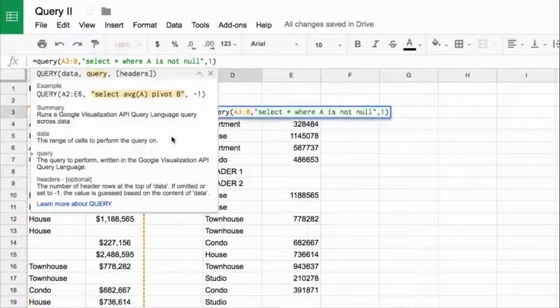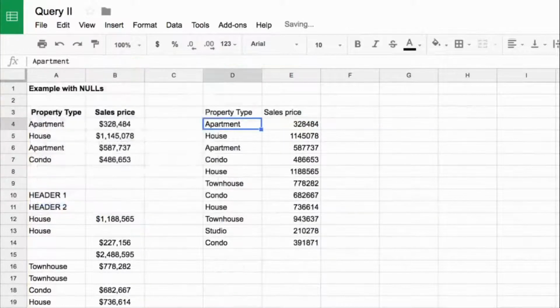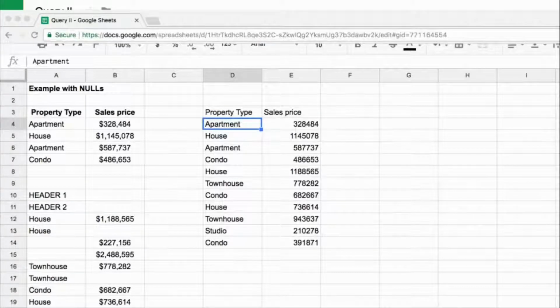So we add to that now. We say where A is not null and B is not null. So we want column B to not be null as well, and that should get rid of now these two header things and these two blanks here. So let's see if that works. And there we go. It does in fact get rid of those two as well.